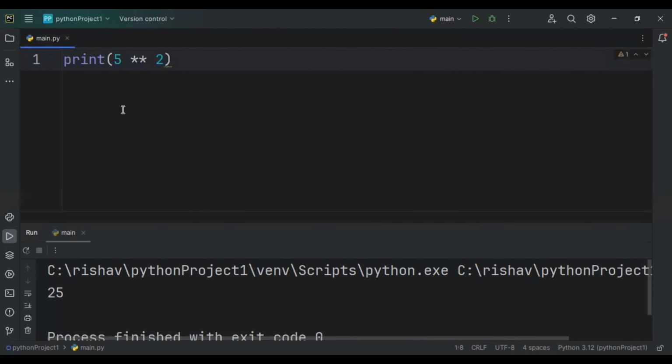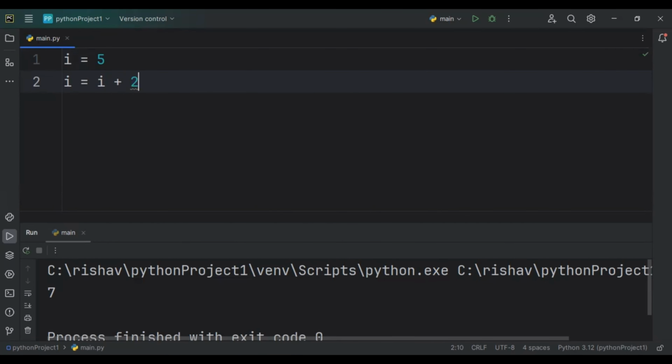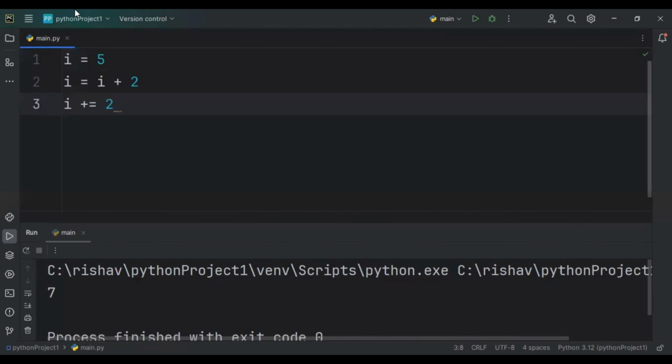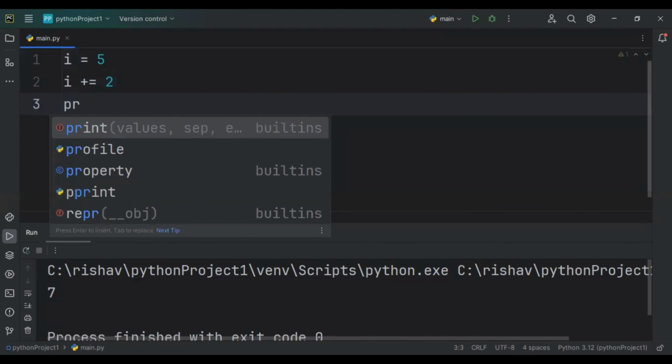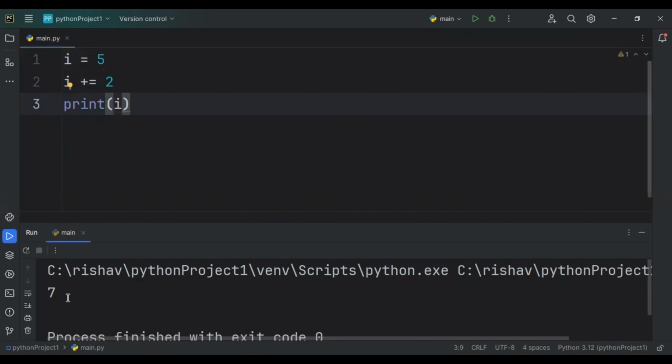Moving ahead, suppose we have a variable I and we have given it a value of 5 in the starting. Now we want to add 2 and assign the value to I again. So this type of expression in Python can be minimized by writing I plus equals 2. Let us print I. So it should give an output of 7.